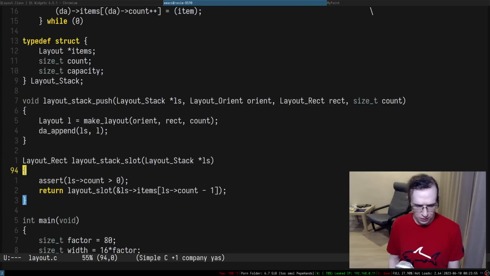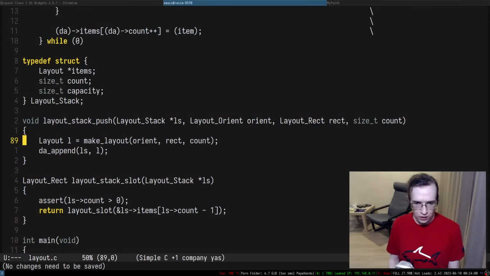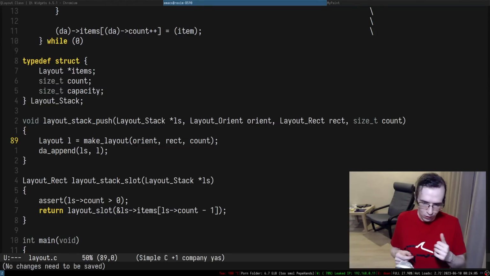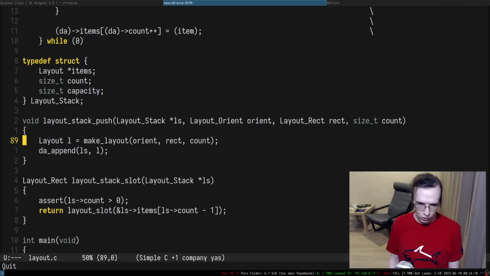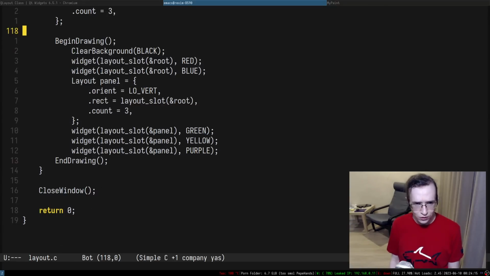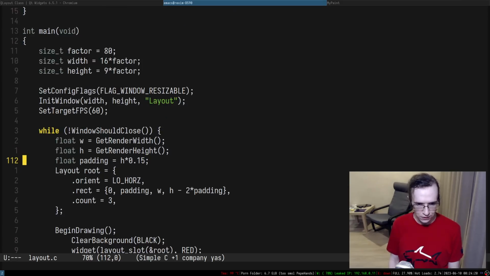But one of the things I want to be able to do, I want to be able to say, okay, take a slot out of the inner layout and push it as the next layout. So this is one of the things I can do. I think I should be able to already do that. So let's actually give it a try. So essentially, instead of layout root, we may have layout stack. I have the following idea.